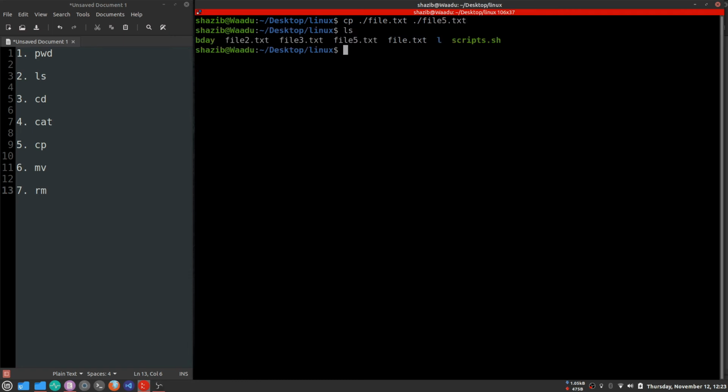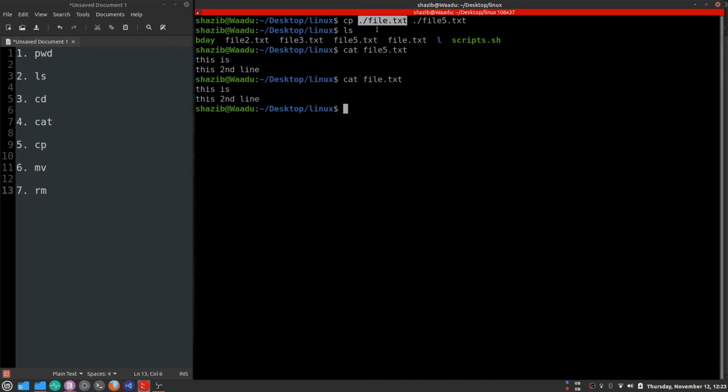If I do the ls command, you see there is a file.txt. If you say cat file5.txt, it's this, and if I say cat file.txt, it is this. So you can see both have the same thing in them, because we just copied it with the cp command.